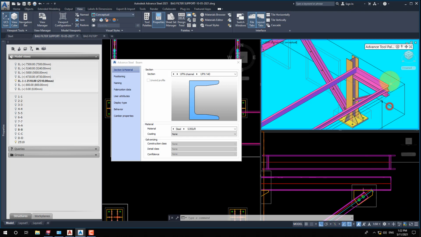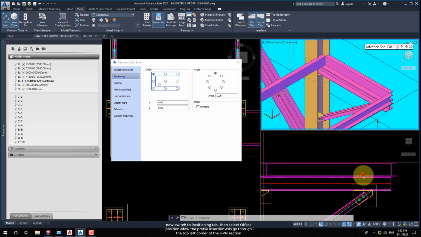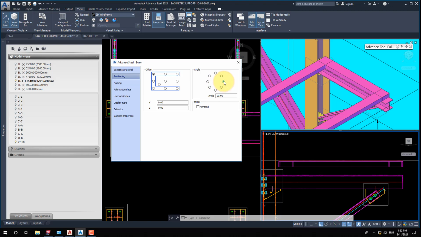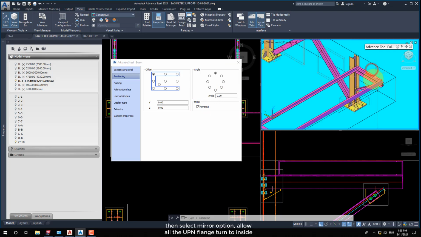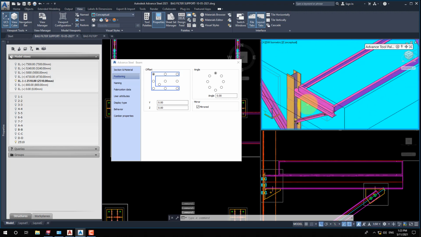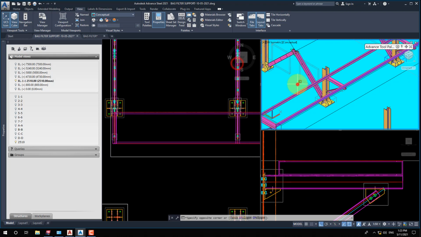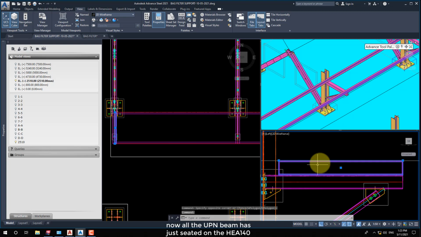Now switch to the Positioning tab, then select Offset Position. Allow the profile insertion axis to go through the top left corner of the UPN section. Then select the Mirror option, allowing all the UPN flanges to turn to the inside. Now all the UPN beams have seated on the HIA 140.